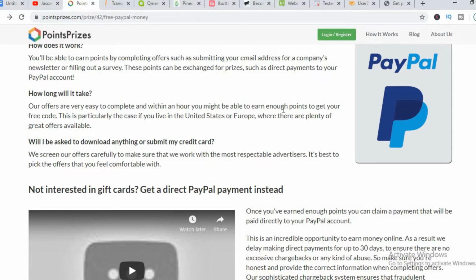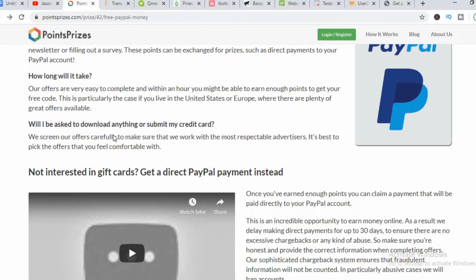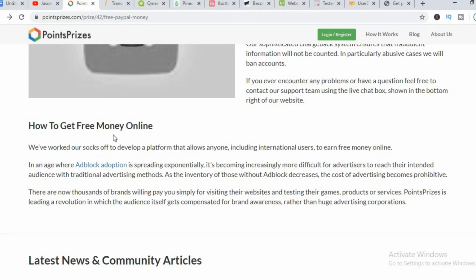How long will it take? Our offers are very easy to complete, and within an hour you might be able to earn enough points to get your free code.